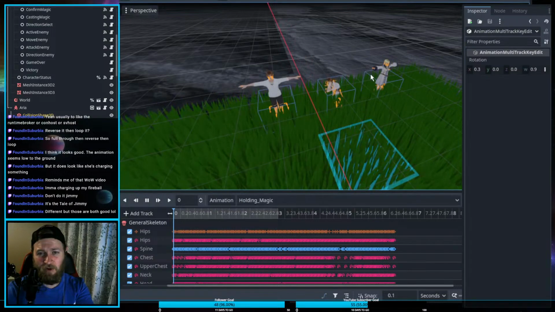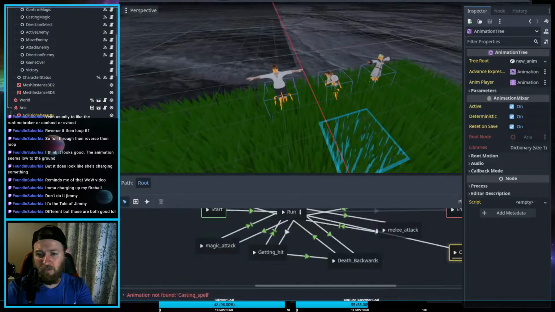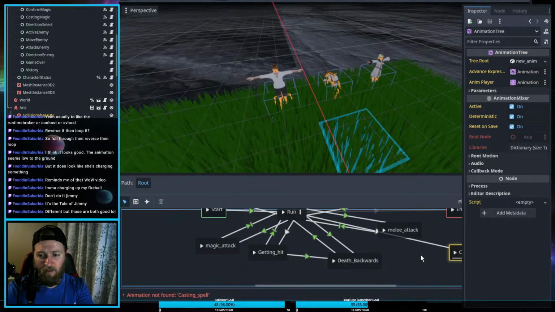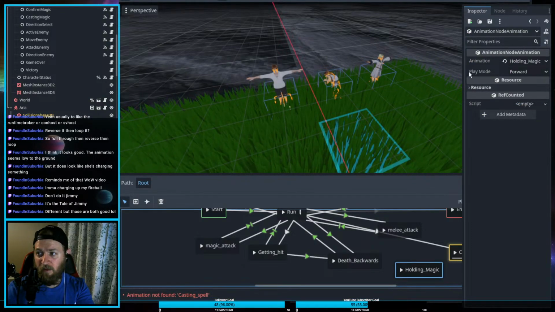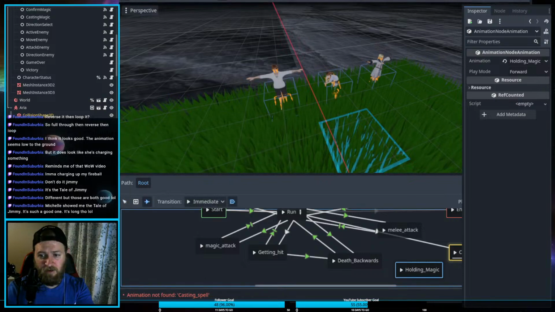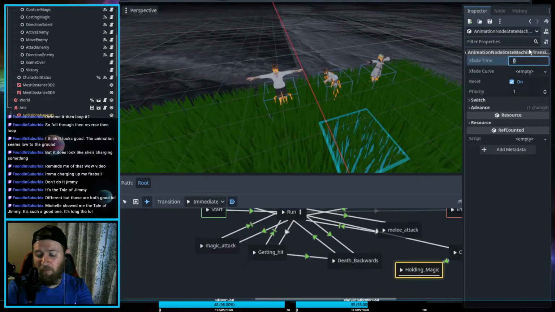Okay, I think this works. So that's holding magic. So back to the animation tree. So I've got casting spell, and then I've got holding magic, and then I need to transition at the end of casting spell immediately. I'm gonna put like a 0.05 blend because I don't think it was perfect.